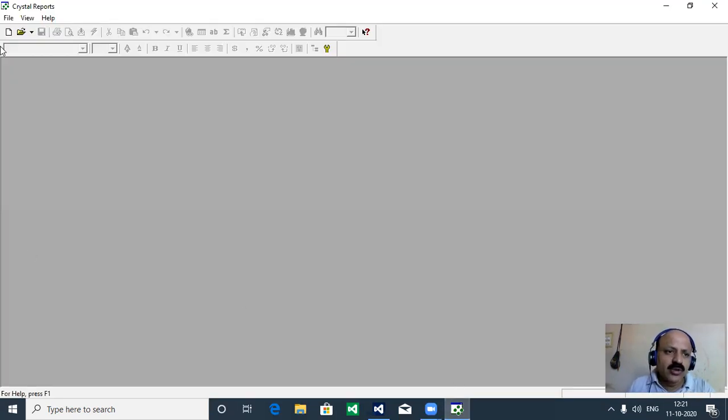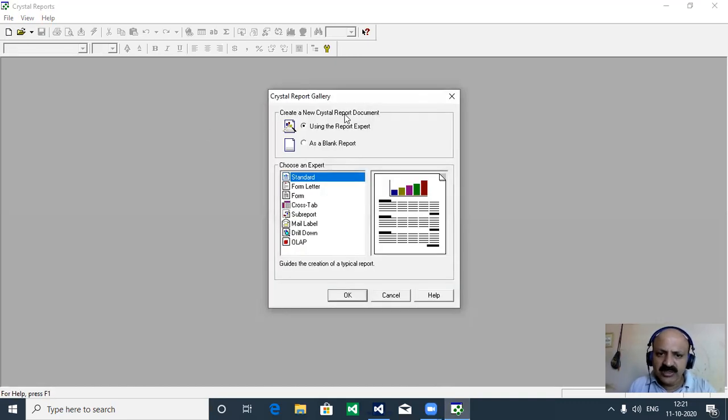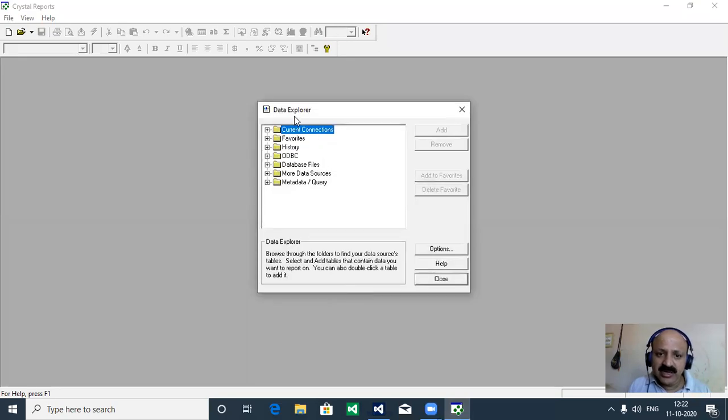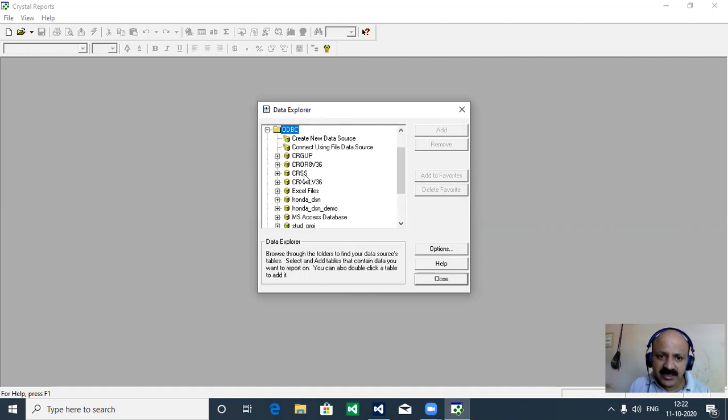Now where is it? Here is New, and it opens this window again, and we can select a blank report. You can also take the Expert guideline, but here we take Blank and then OK. Here you can explore data, ODBC Open Database Connectivity, and here both our DSNs, Honda underscore DSN and Honda underscore DSN demo. You can use anyone, there is no problem.